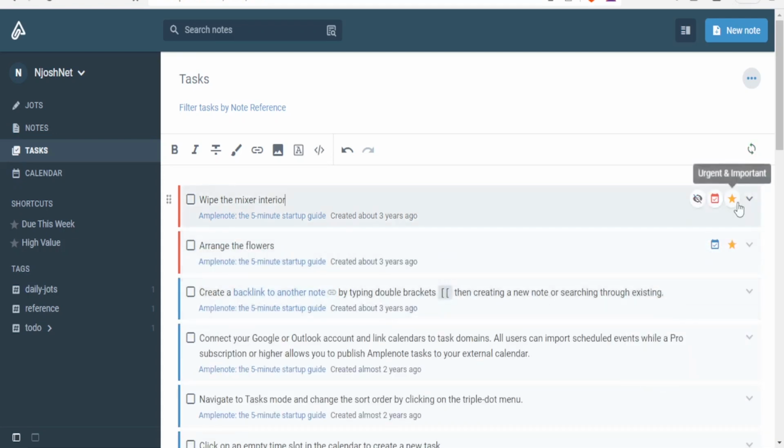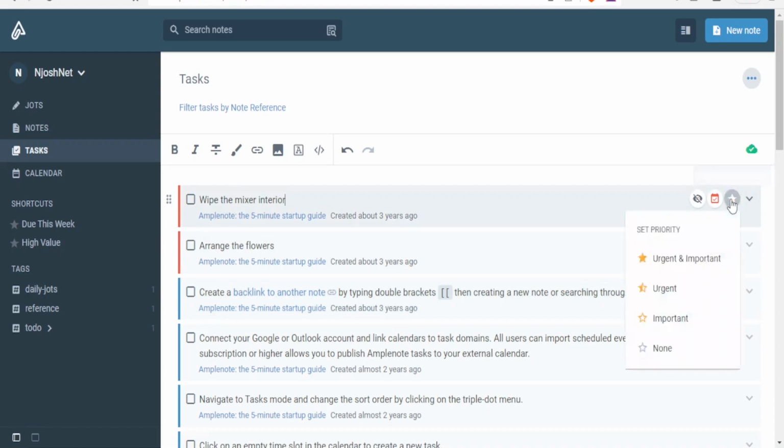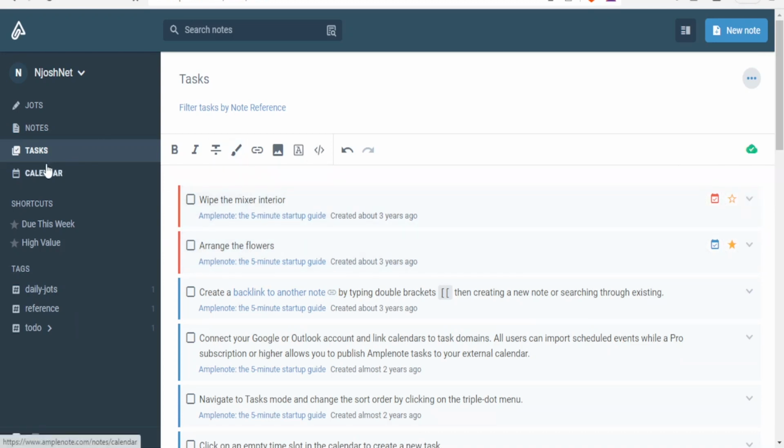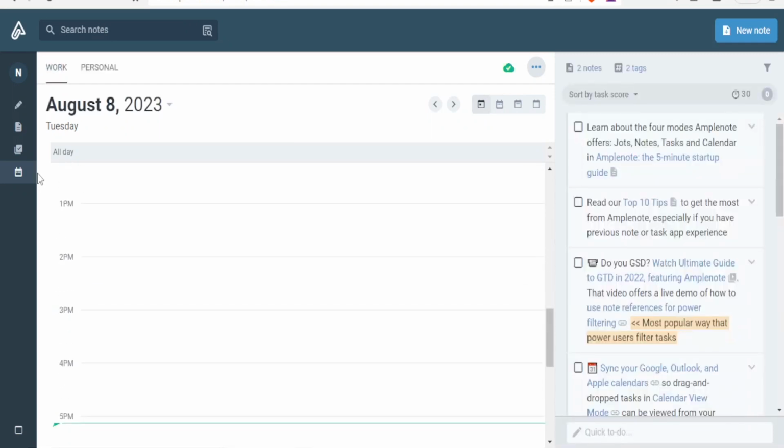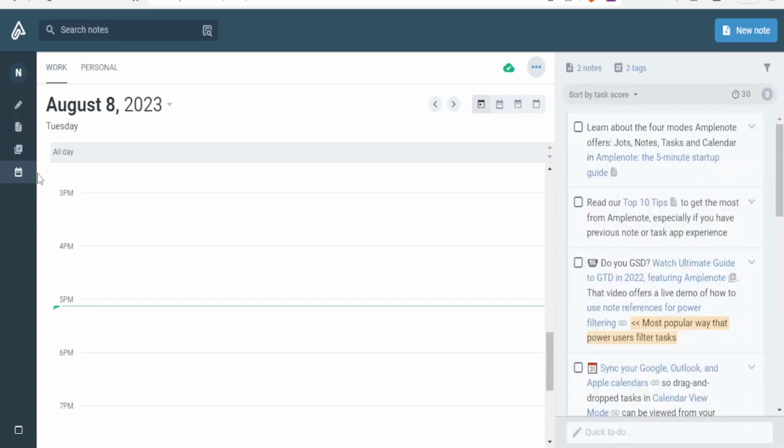So that is it. So let me remove this one from being urgent and important. You click on the star there, and let's call it important that way now. So you notice now the stars are different here, depending on what we select. So let's come to the calendar. Now, the good thing with Amplenote calendar is that you can actually drag and drop the tasks that you created on this side directly to your calendar.